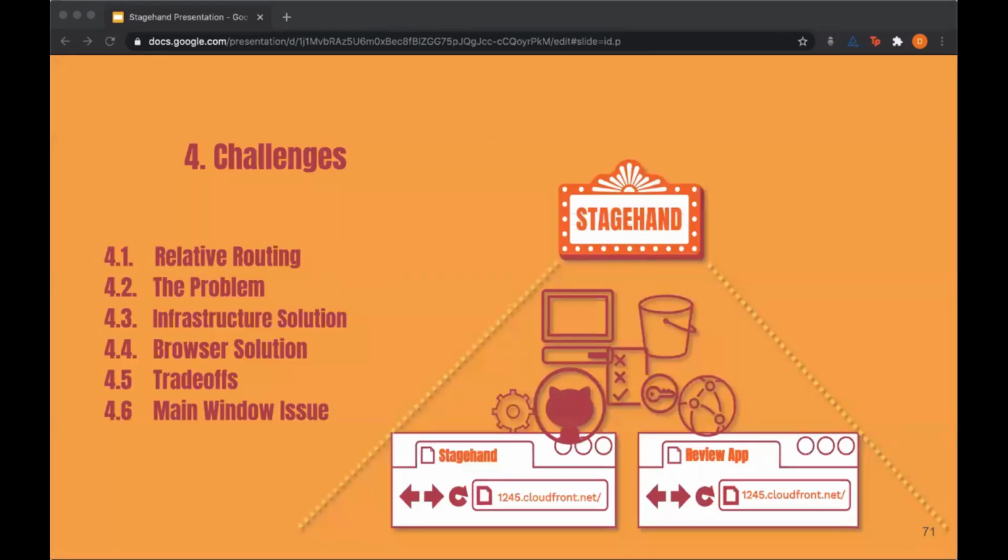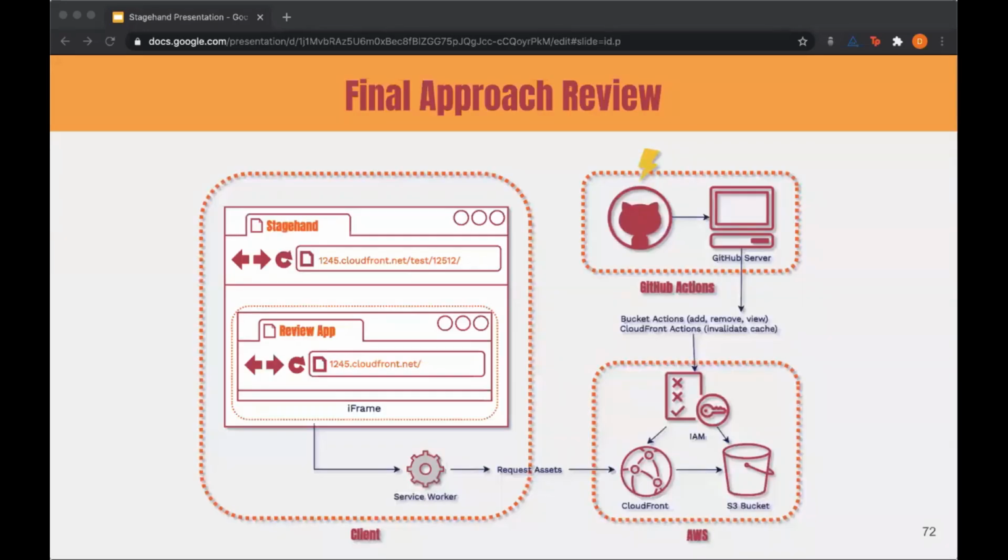So now we know how Stagehand was created and how it can be used, we'll delve into some of the specific technical challenges involved in its creation. Remember that our final architecture used a service worker on the client-side code to handle routing, and an iframe was used to add a dashboard as well. While this is our final approach, our original solution looked quite a bit different. We'll be covering this original solution in our upcoming section.